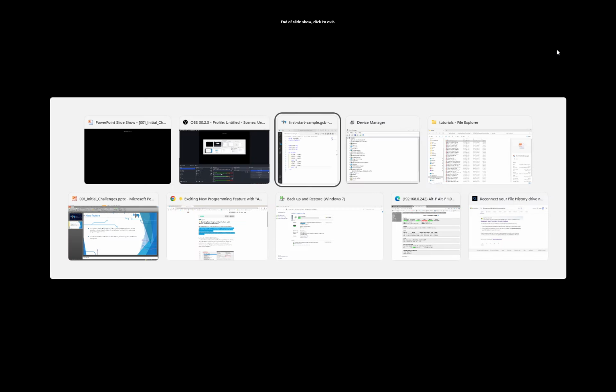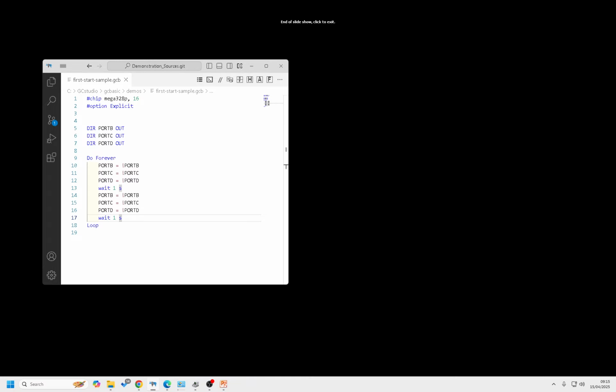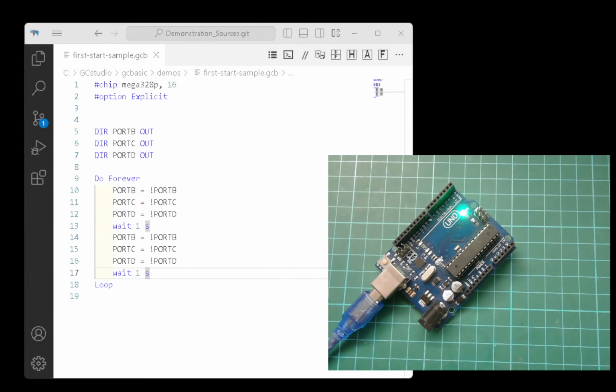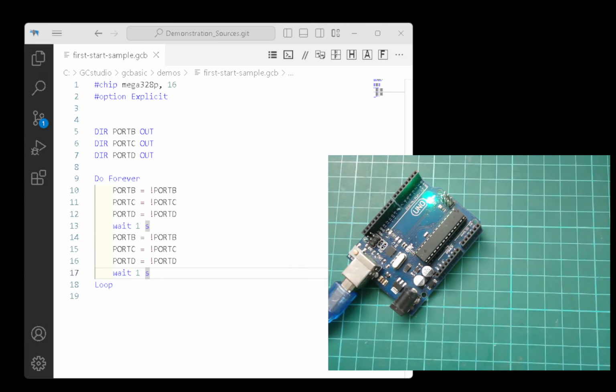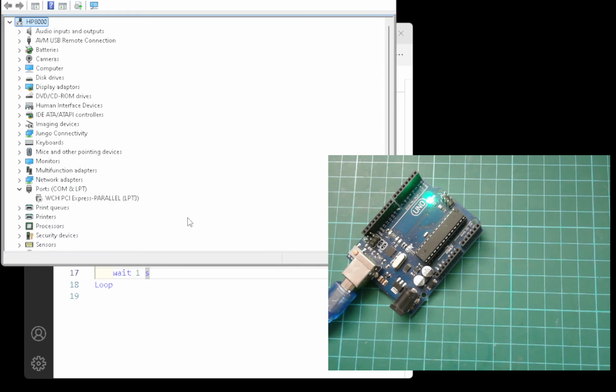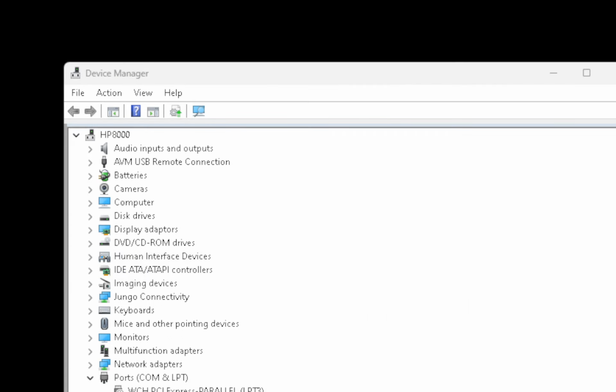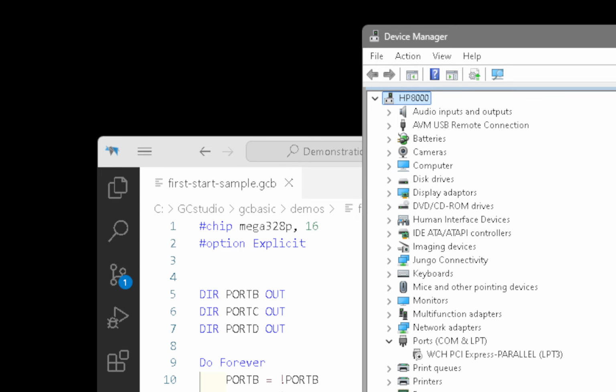Let me just come out of PowerPoint. Let me zoom in for you. I've got an Uno attached here, and a bit of a program I'm going to send to it. I'm also going to show you my device drivers. Why is that important? Because I have no comports installed, so if I try to program now, it will actually fail.